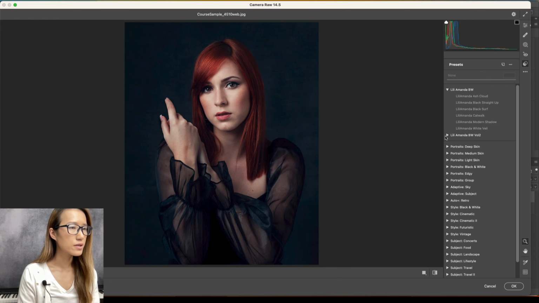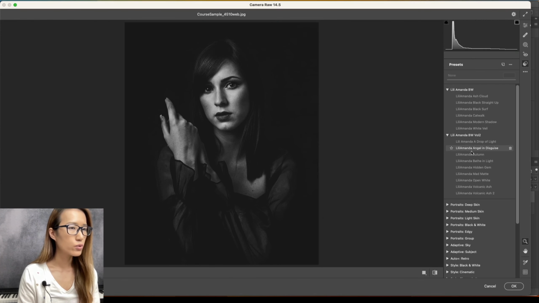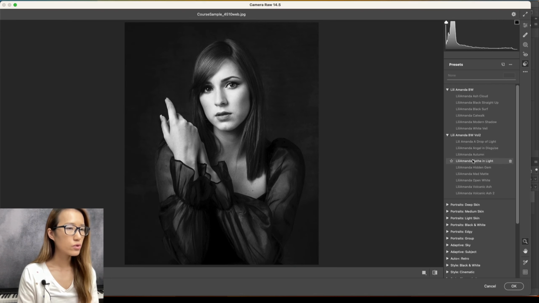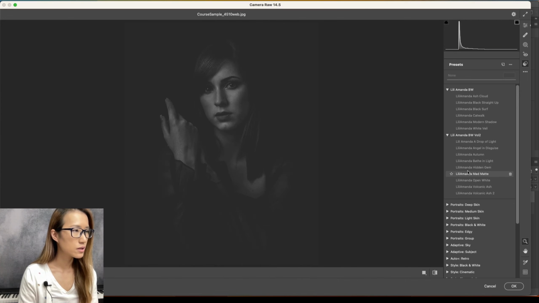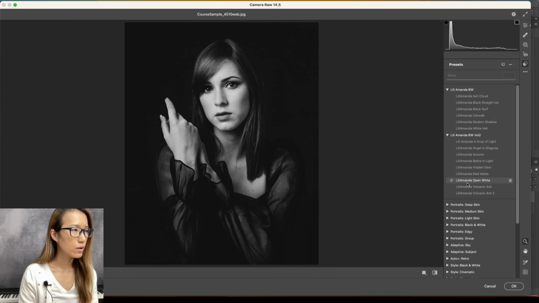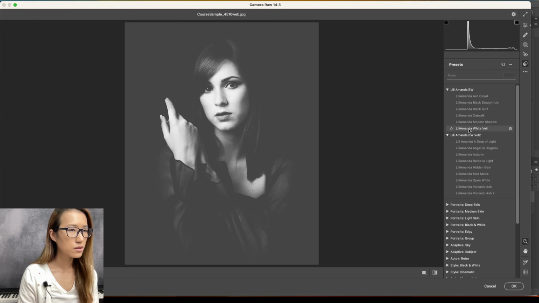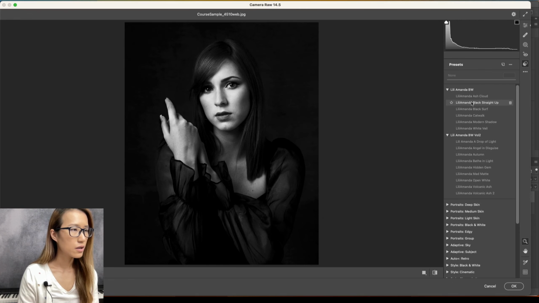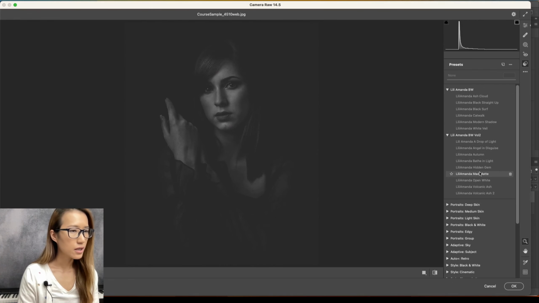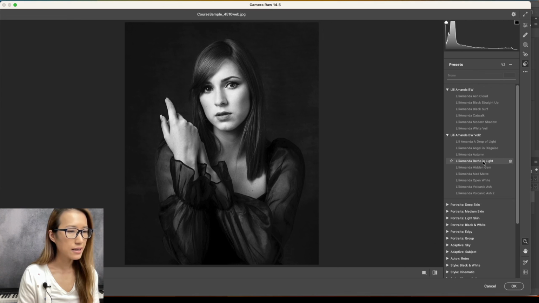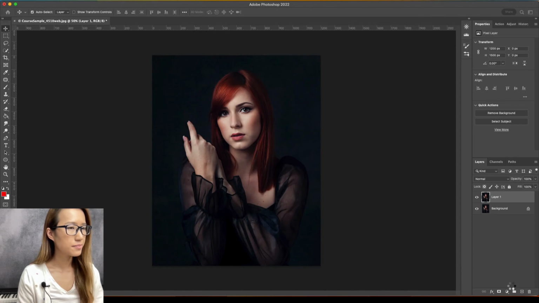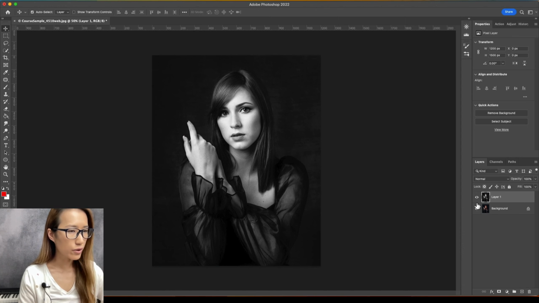What I usually do is go through all the black and white filters, because I want to convert this image to a black and white photo. This one is Base in Light, and it looks pretty good. This one is quite good as well. Wow, this one looks so cool too. This one's more moody. I will go for this one, Base in Light. So I'm just going to click OK, and that's how the image looks.